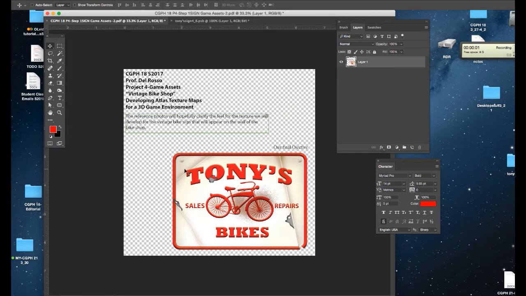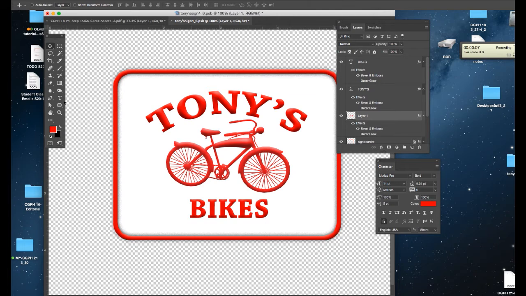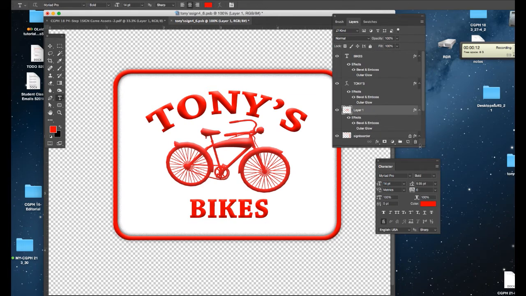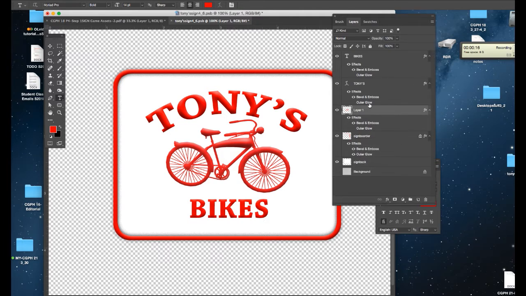We have one more text element to introduce, sales and repairs. I'm going to choose my text tool once again. And before I introduce another layer with text, I'm going to select a layer in the layers window that's got a graphic element on it. If I had remained on bikes or Tony's and I tried to change my font, there's a good chance it would change the font of an existing text element that I don't want to change.